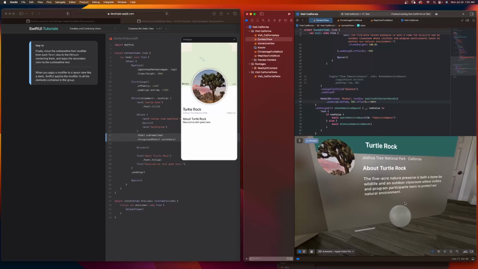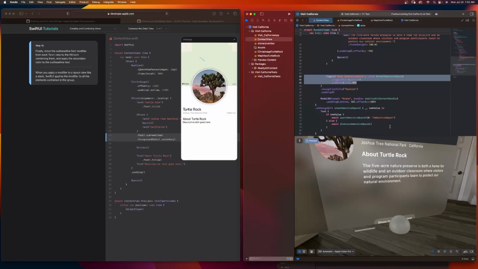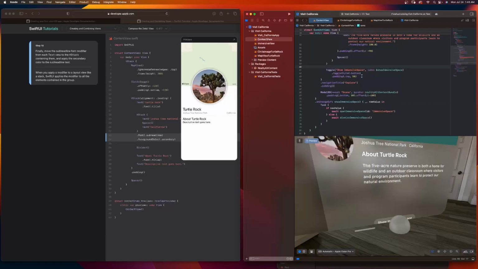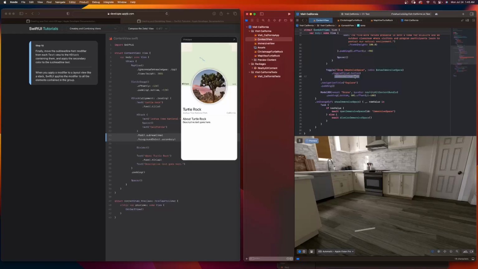I do want a button above here, that toggle that we have right here. So let's undo the toggle, see where that ends up. And you can see padding from the top. It's pushing it down. Let's actually comment that out.